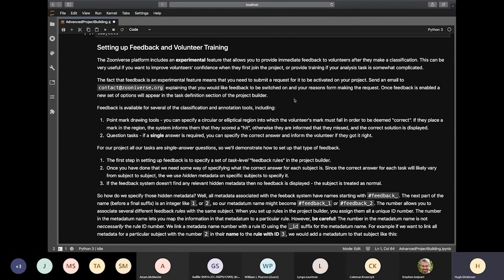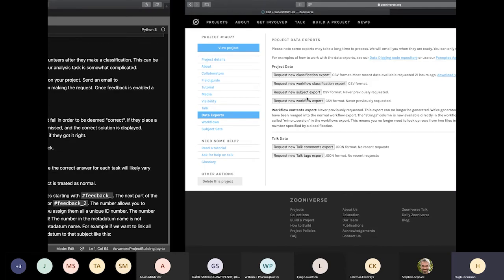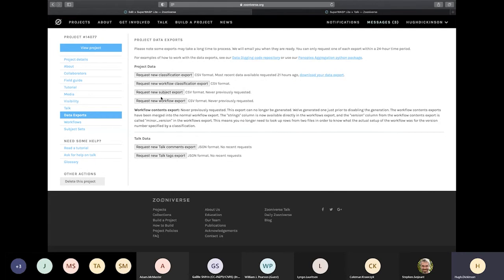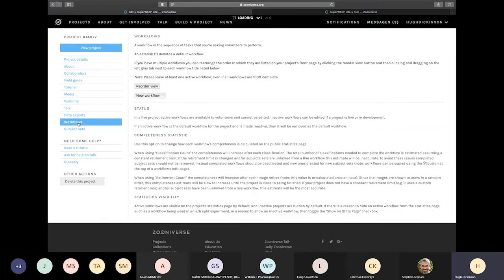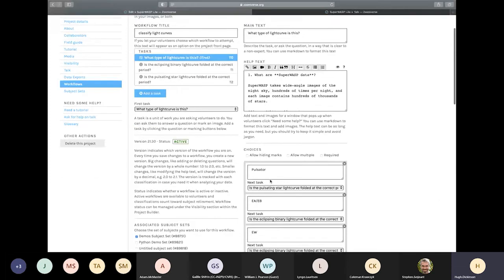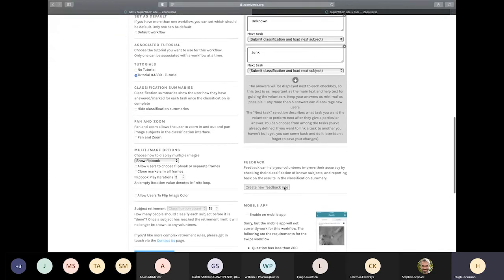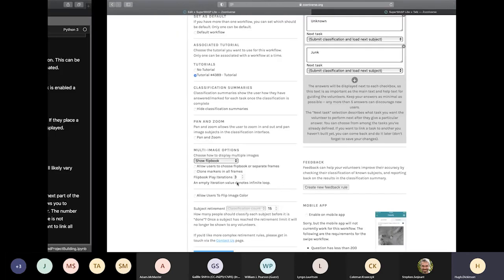Okay, once that's done, you'll see a new set of options that are available in the task definition section of the project builder. And luckily, I sent that email last night, and we can see that if we come to our workflows and click on classify light curves, and then this is the task definition area. If we scroll all the way down, we can see that we've got this new option now, which is the feedback option. Okay, and there's one button in it at the moment, which is to create a new feedback rule. We'll talk about that in a second.